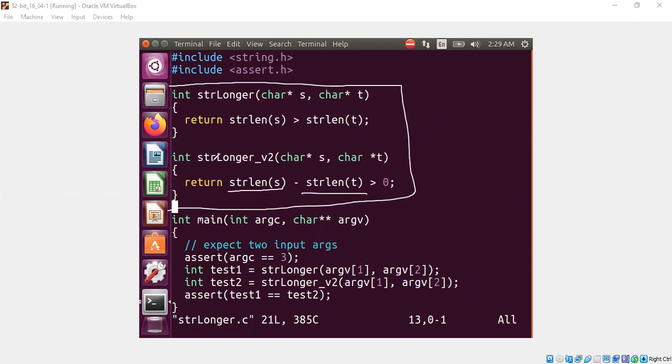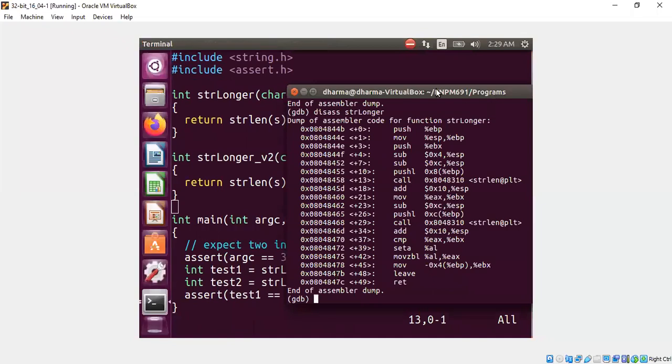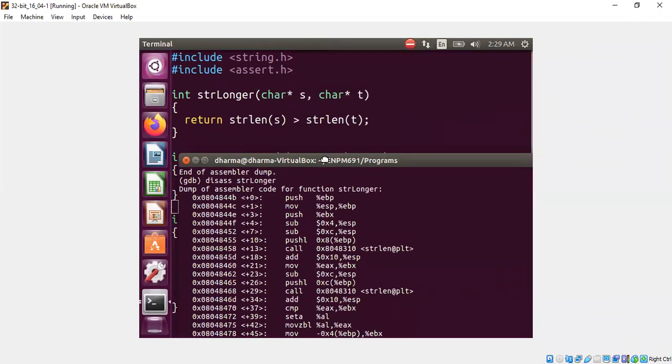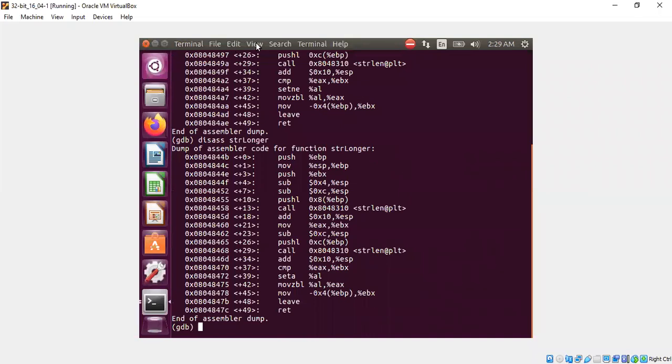This particular function is not going to be the same as this function, although they look similar from a mathematical standpoint. So the question is, how does the assembly look for the first function versus the second function? Let's take a look at the assembly code for string longer first. Remember, the string longer function takes two string pointers and computes the string length of both. If the first string length is greater than the second, it declares the first string is longer than the second string. So let's look at the disassembly for this now.